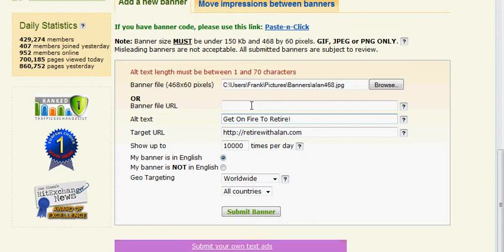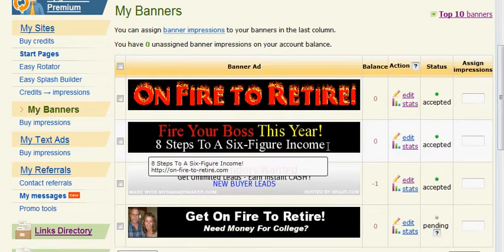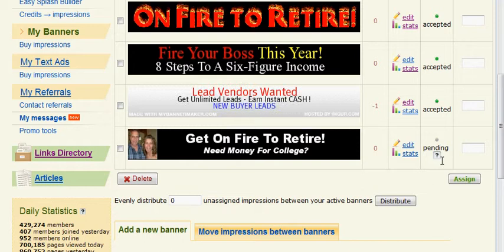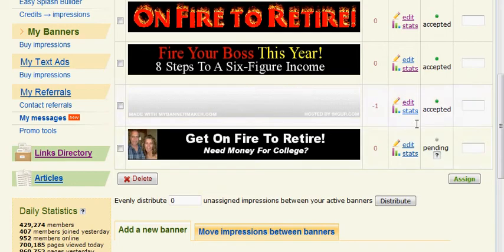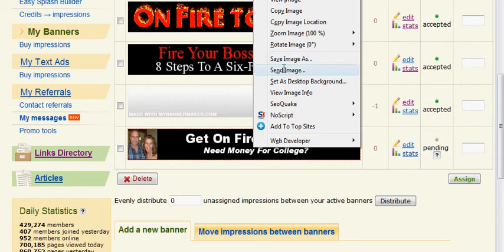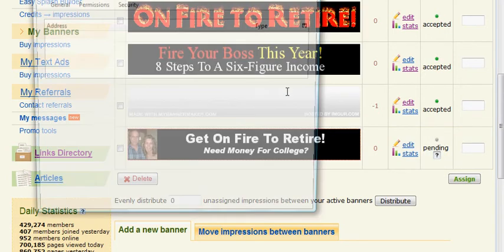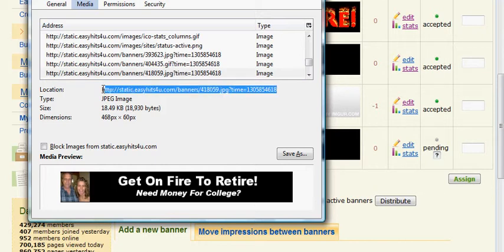Okay, now let's try it. Okay, so there it is. Now they approve it. It takes anywhere from a couple hours to a day. But once it's on, another thing about Easy Hits, this place is huge, okay? So you can right click on this and do the view image info, and there's the URL of the banner right there. So I'd feel more safe about using this than the other one. So we'll just save that one.